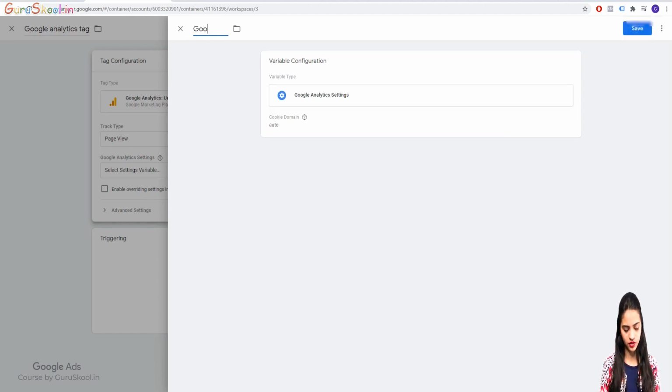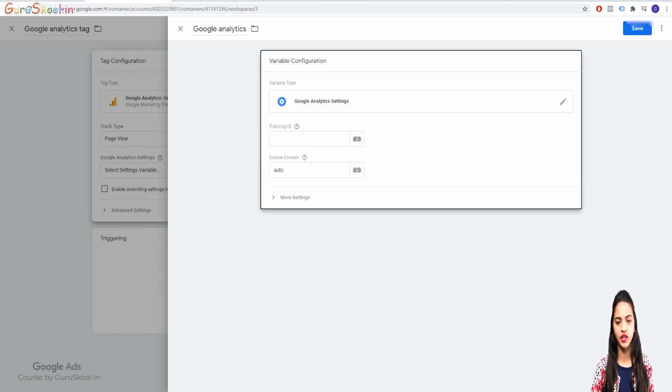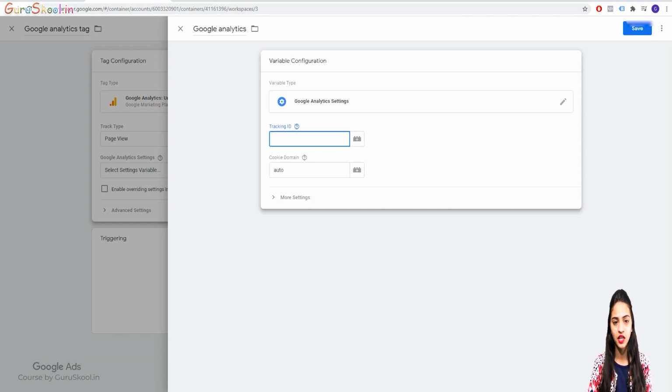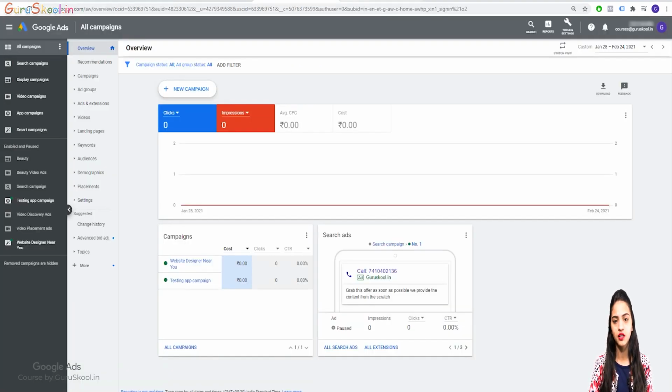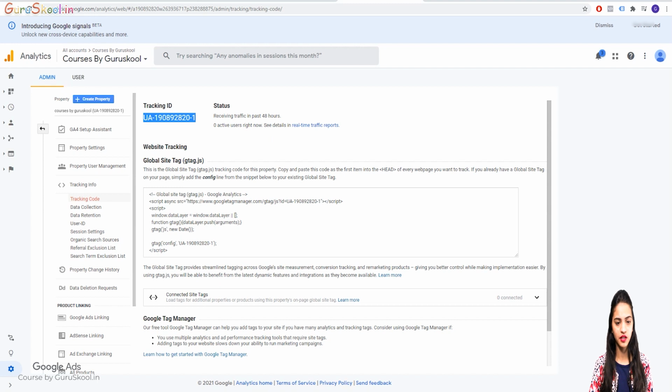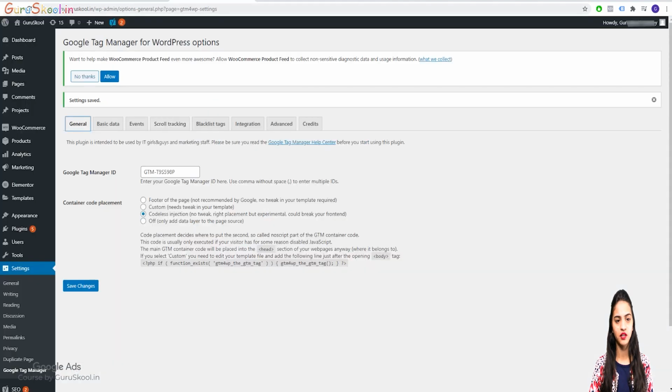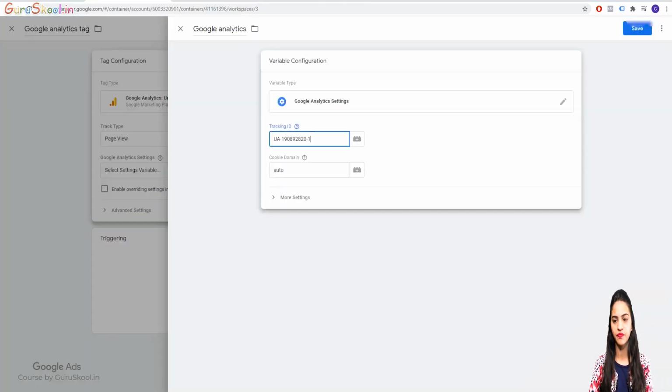And I'll say Google Analytics. And then now it's asking for our tracking ID. So we'll go to our tracking IDs here. We'll copy this, we'll come back here and paste it.